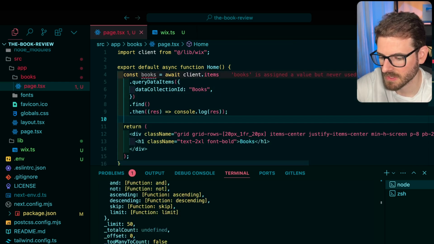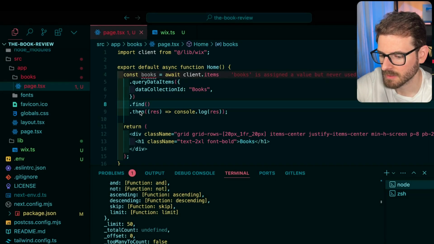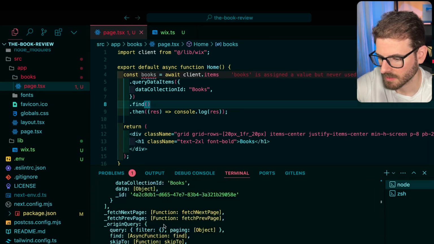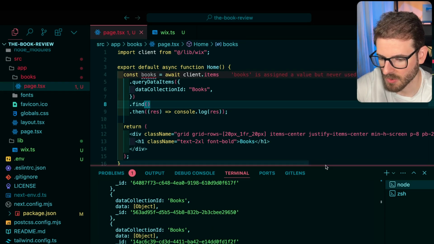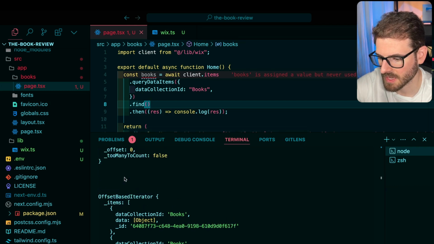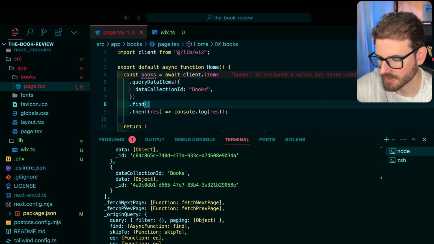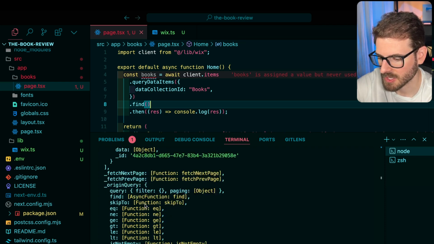Okay, so let's just save this, and then I'm going to refresh the page again. And you'll see that we actually get back all the book information. We have an items thing, and we get back all the books. And so all this stuff, we don't really want to expose to the UI right now. Like, we just really need the data.